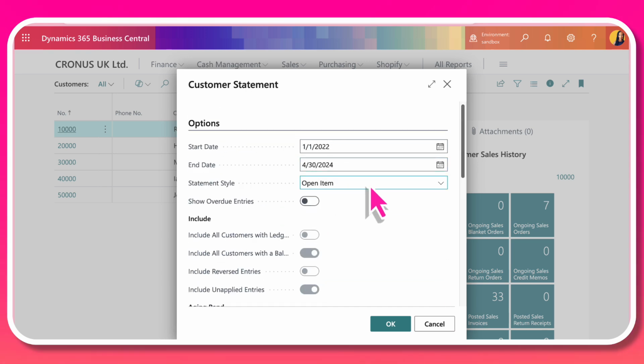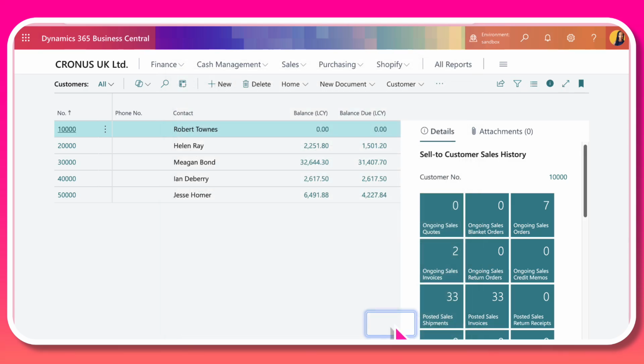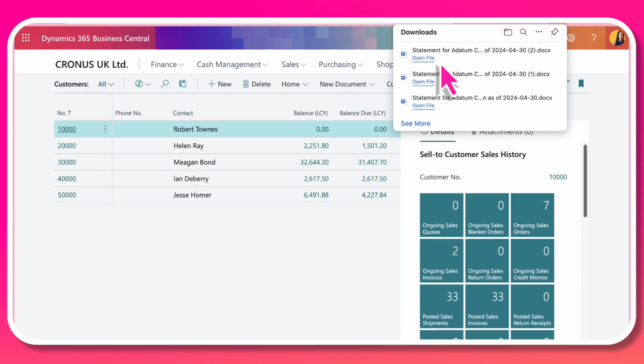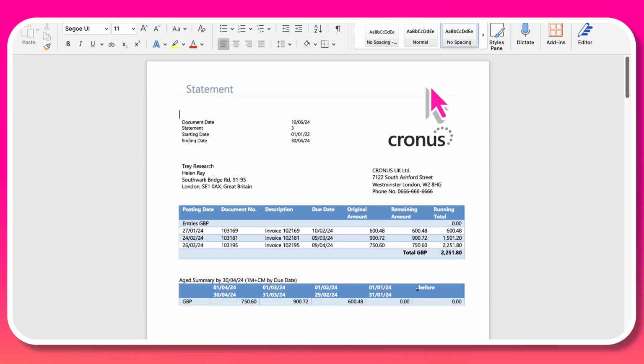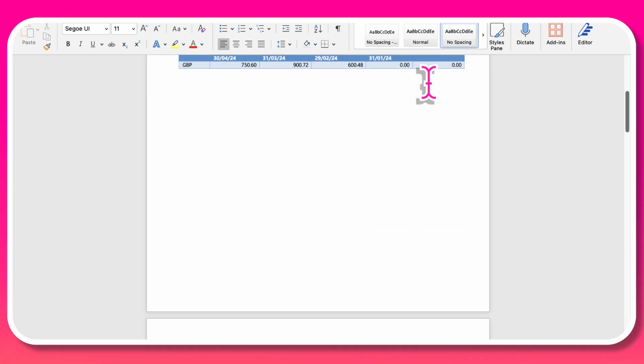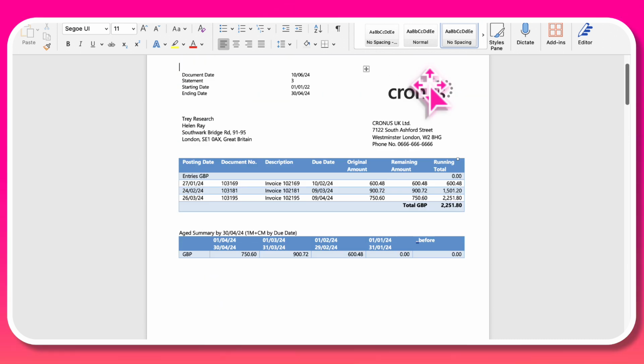So we've chosen open item, and so I'm going to run this, and it's going to produce a Word document for me to preview before I send them out. So you can see we've got a statement per customer that has a balance, but only with the open items that they have.